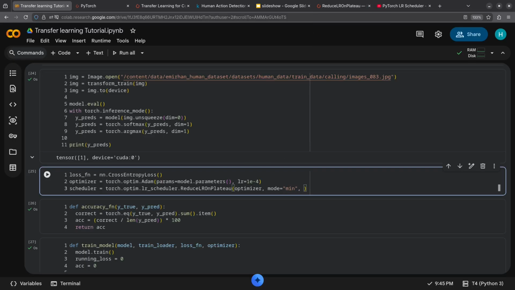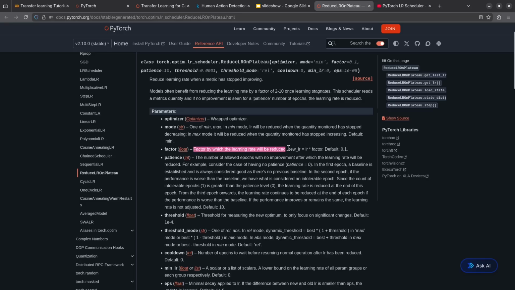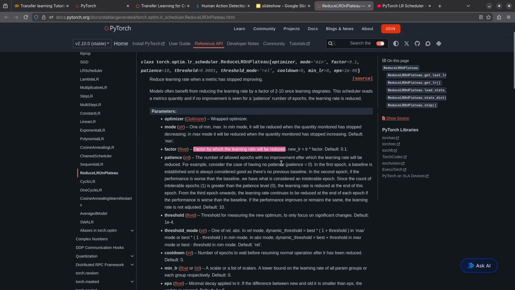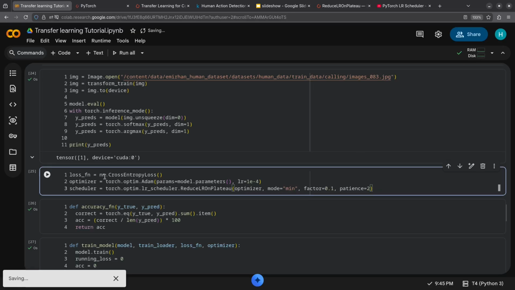I believe that's the default parameter as well. And then we have something called a factor, the factor by which the learning rate will be reduced. I'm going to set it to 0.1, comma, and then patience, the number of epochs to wait before the scheduler kicks in. It's covered around here. Anyways, let's rerun this code once again.